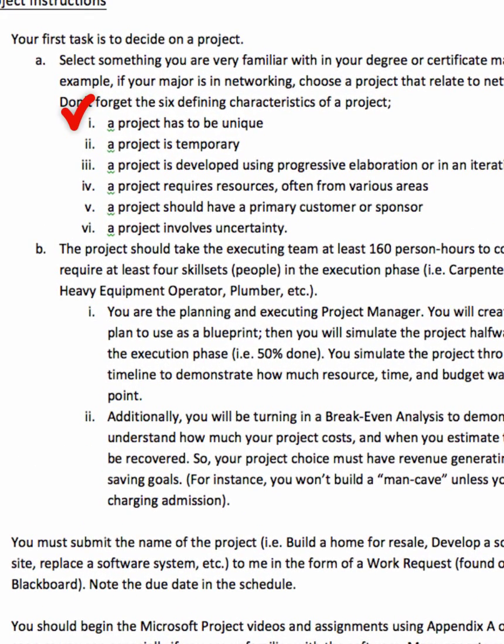So it's got to be unique. It's got to be temporary. It's something that you actually do with progressive iteration. It requires resources. It requires a primary customer or sponsor or champion. And it's got to involve uncertainty.